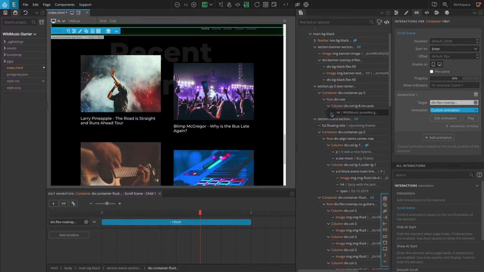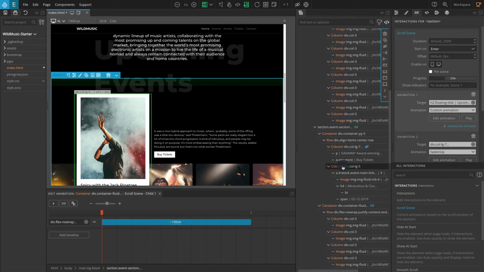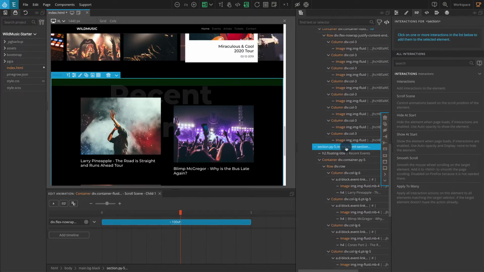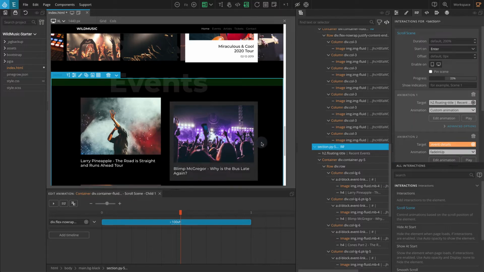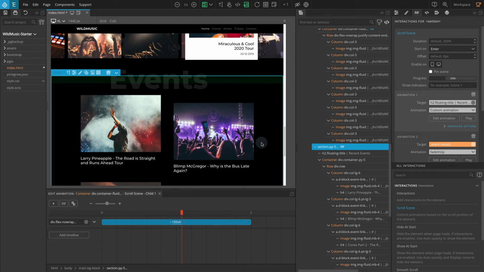Click on the event dash section block, copy the interaction from the interactions panel, go to recent dash event dash section and click on it. Now paste the interaction. Now if you check the page, you should see the title text moving vertically as you scroll. There are two animations on our scroll scene and we don't need the second one, so let's go to animation 2 and delete it.